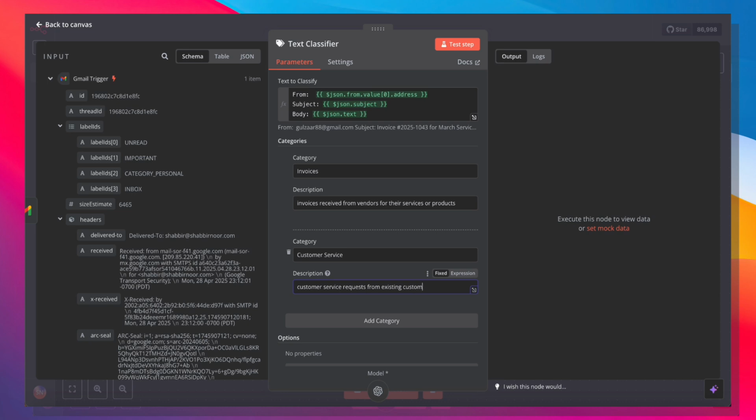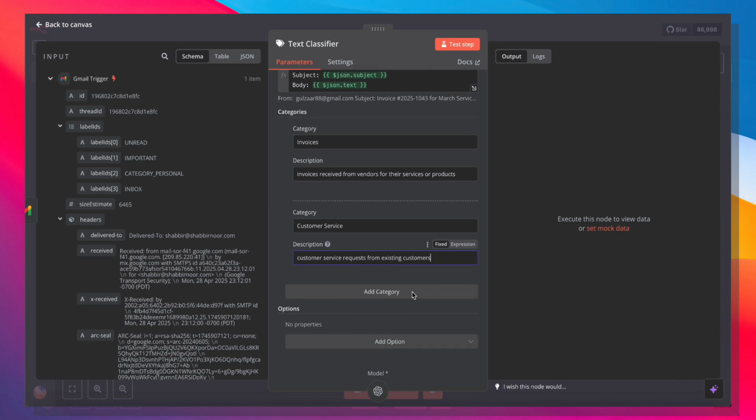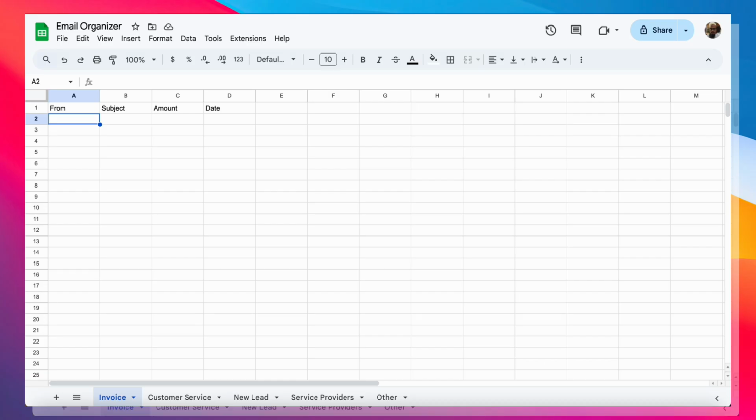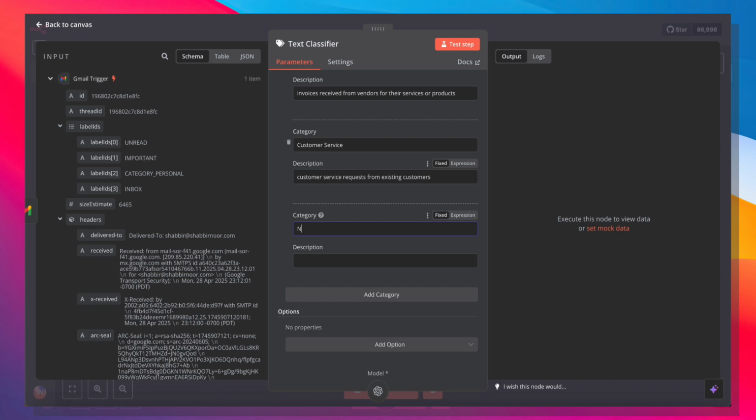Now, the description is very important because that is what gives the AI model context as to how to categorize these emails. The next category is new lead. Let's go ahead and click new lead. The description is inquiries from potential customers about our services, which include, I'm going to just add a few random things: content marketing, YouTube marketing, and video editing.